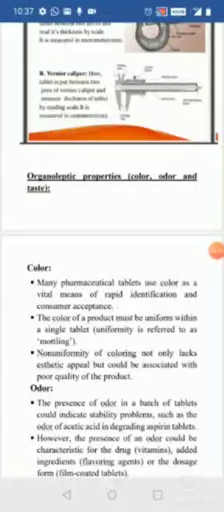It should not show any variation in the color or patches, like you studied in the coating of the tablet, that is the defects like mottling, picking, sticking. It should not show any of these unacceptable results. The color should be uniformly distributed throughout the tablet which you are going to coat, and it should not fade with time.